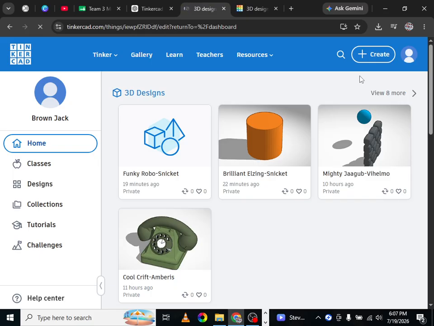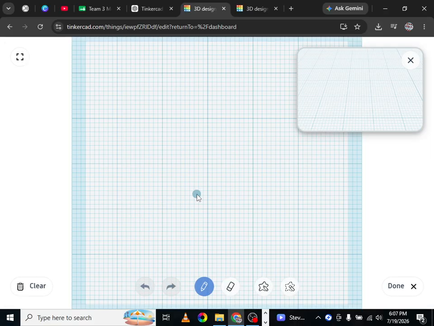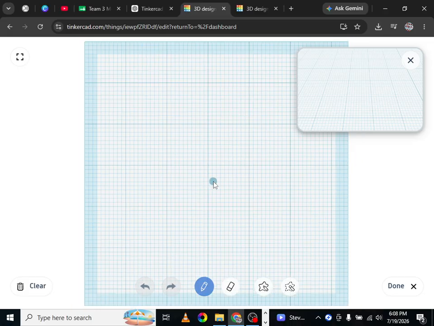Once the workspace opens, you'll see the workplane in the center of the screen and the Shapes panel on the right. To start designing, drag a shape such as a box, cylinder, or sphere onto the workplane. Click on any object to resize it, rotate it, move it, or adjust its height using the control handles.